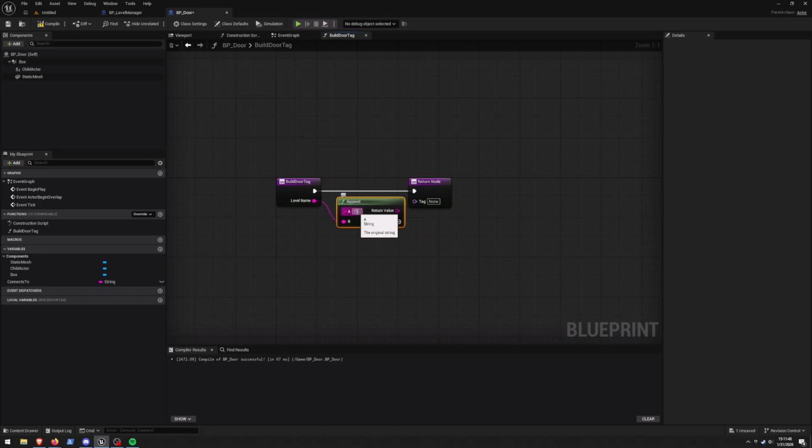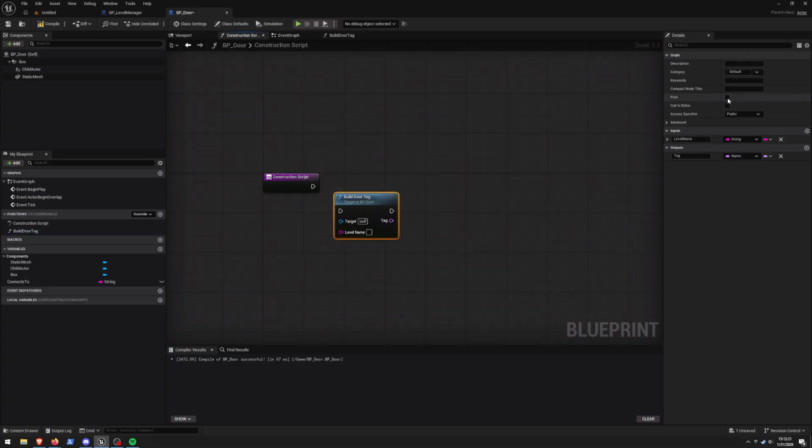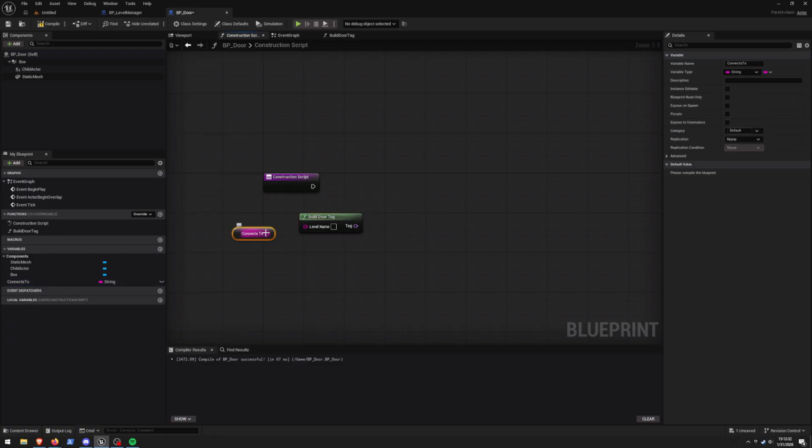So this will become whatever the level name is. Then we can put this out with a little conversion, and we've got our little build door tag function ready. Next we'll want to use this in the construction, pull our build door tag in here, and we actually don't need this to have execution pins, so we can change it to pure here. And it's going to directly reference whatever it connects to, and change that into the "to connects to." So area 1 would become "to area 1."